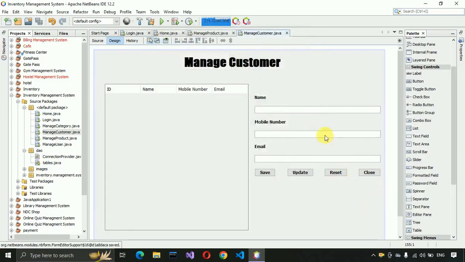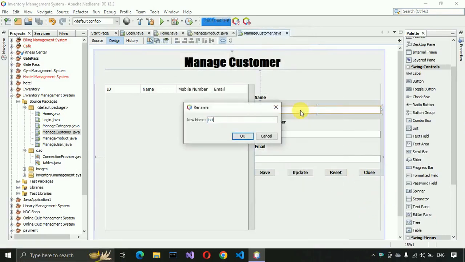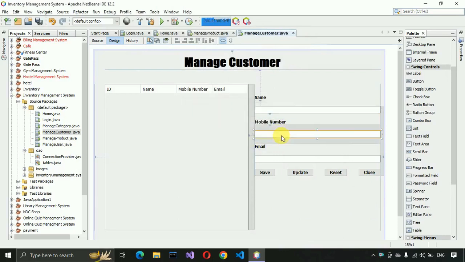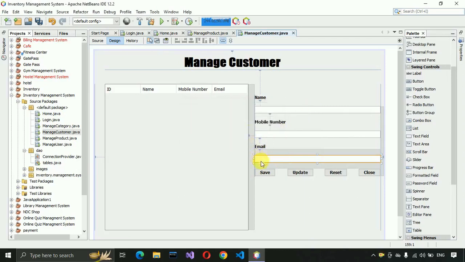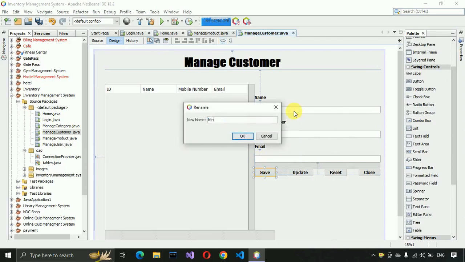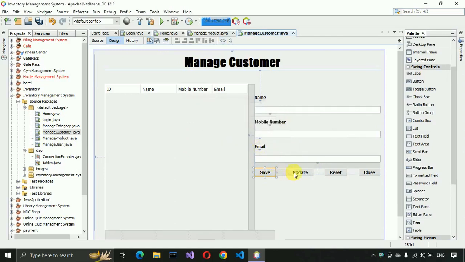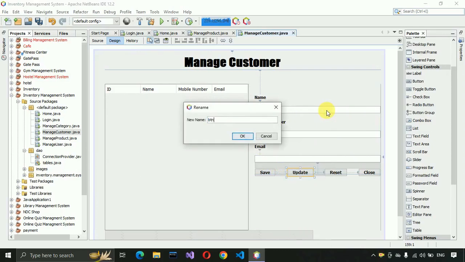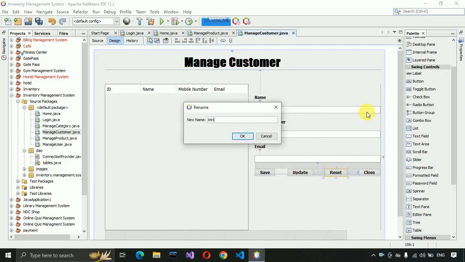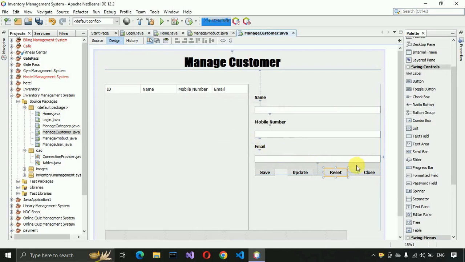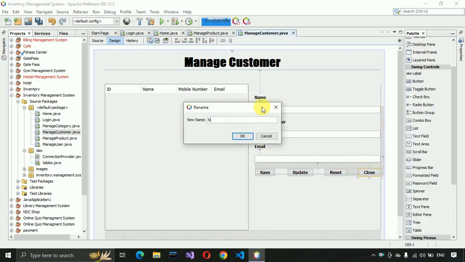After that we just need to change the variable names, so txtName and txtMobileNumber, and then we change this one to txtEmail. Click on OK, and here we need to change to btnSave button, and change this one to btnUpdate button, and then btnReset button, and then here we need to change to btnClose button. Click on OK.